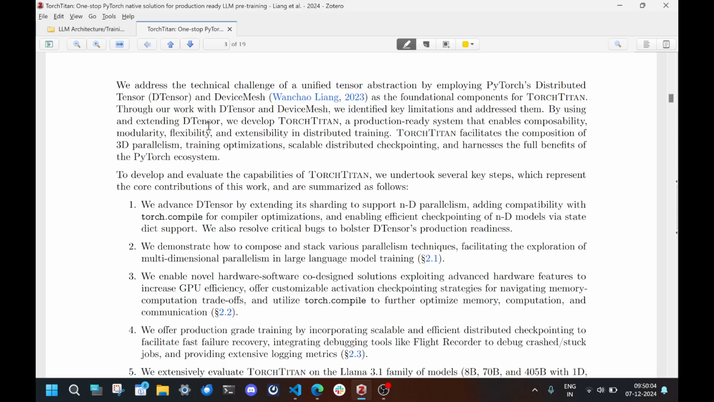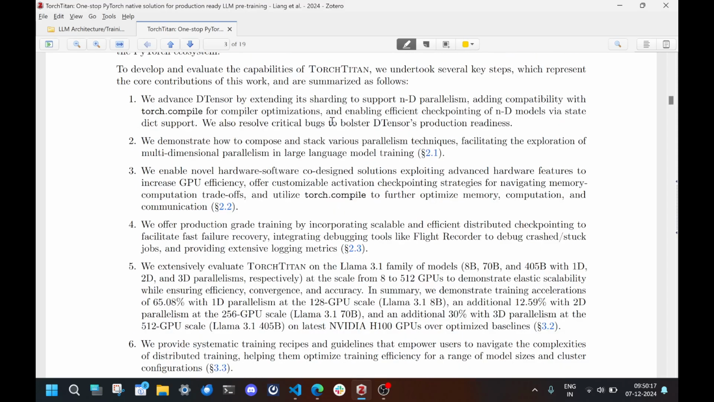So by using and extending D-Tensor, we developed TorchTitan, a production-ready system that enables composability, modularity, flexibility, and extensibility. TorchTitan facilitates the composition of 3D parallelism and so on. To develop and evaluate, the core contributions are: we advanced D-Tensor by extending its sharding to support ND parallelism, adding compatibility with torch.compile, and enabling efficient checkpointing of ND models via state dict. And then we also resolve critical bugs. We demonstrate how to compose and stack various parallelism techniques, facilitating exploration of multi-dimensional parallelism in LLMs.